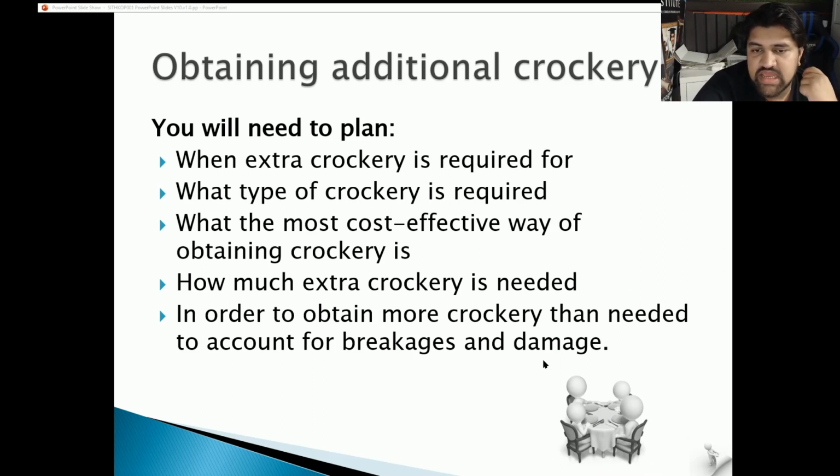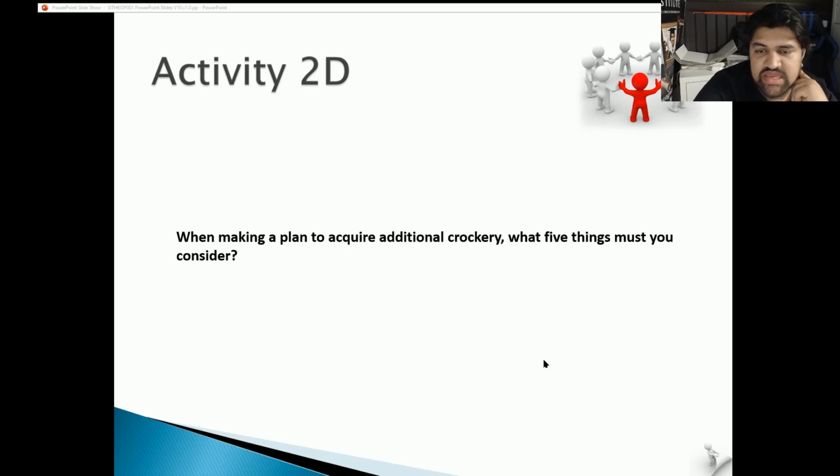You will need to plan when extra crockery is required, what type of crockery is required, the most cost-effective way of obtaining crockery, and how much extra crockery is needed, in order to obtain more crockery than needed to account for breakages and damages. When making a plan to acquire additional crockery, what things must you consider?